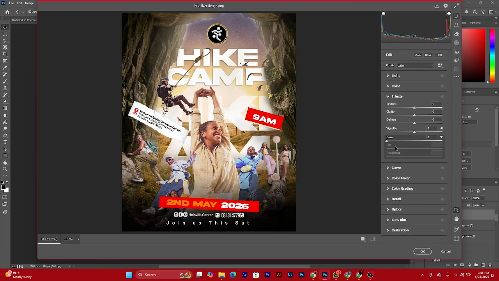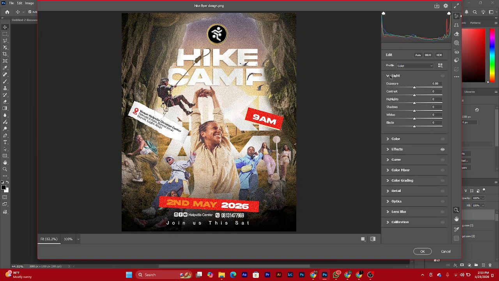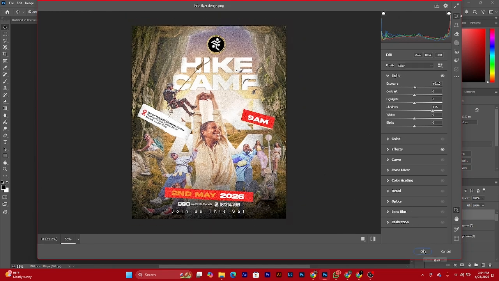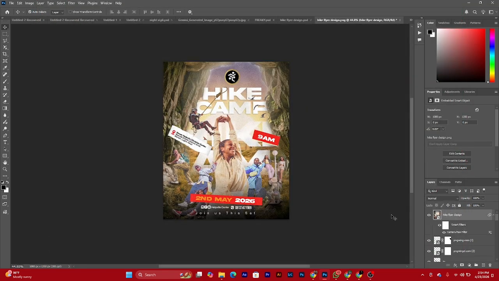Now what you just need to do for this, you come to your effects, come to your grain, increase your grain, your roughness, take your roughness down a little bit like this. Come over to your light, come over to your shadow, increase your shadow a little bit. This is more than a little, but your exposure, increase a little bit. Now tada, this is what we have.